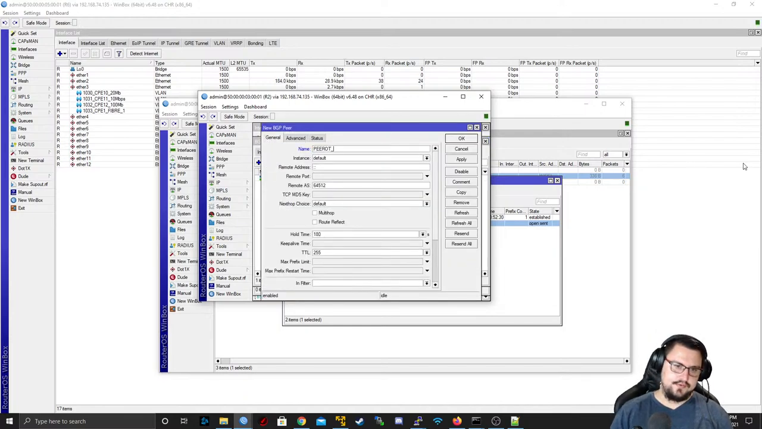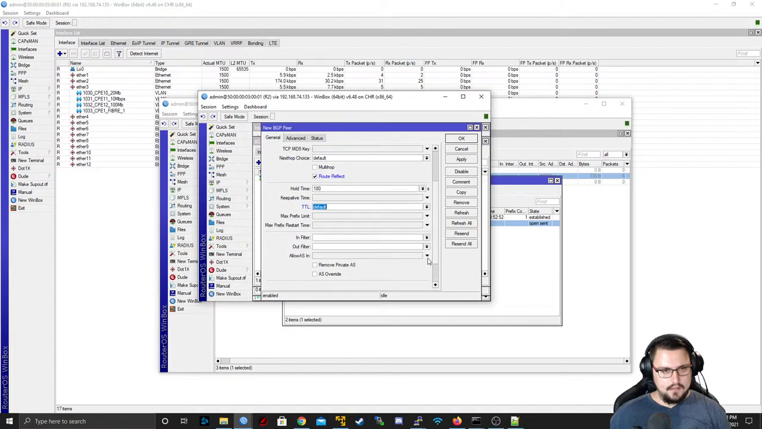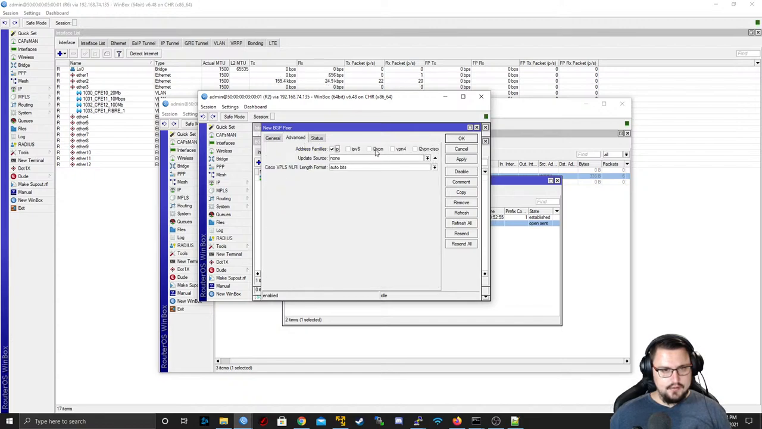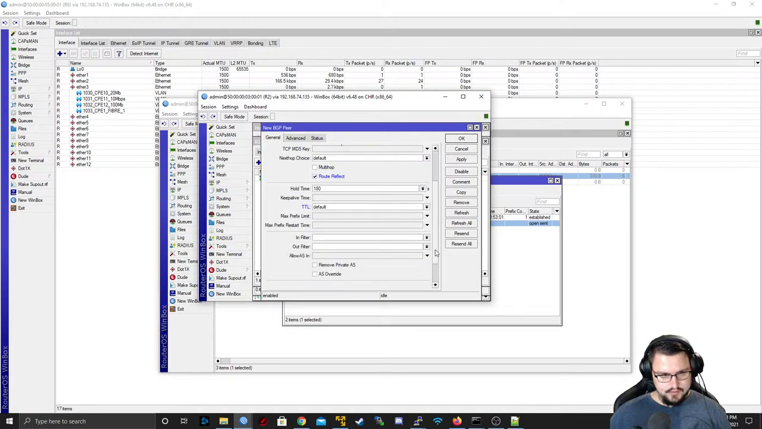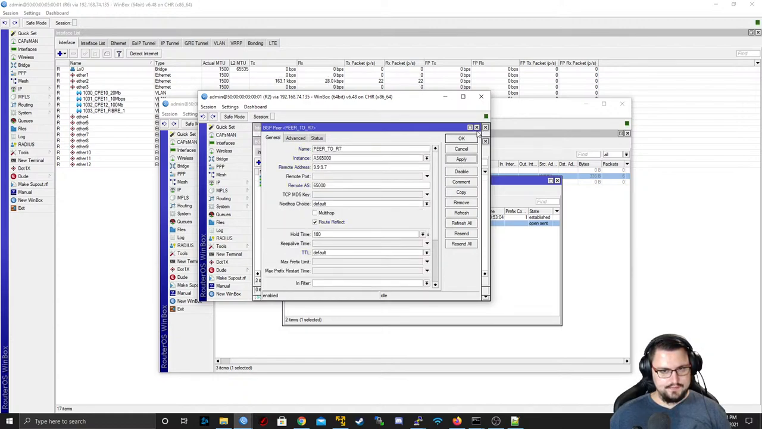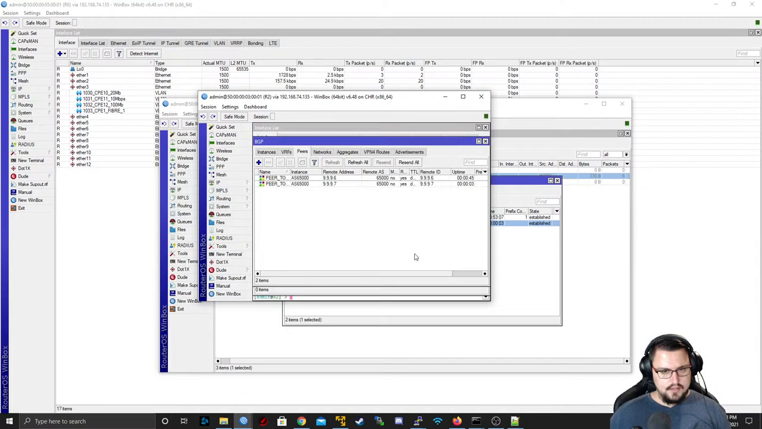Let's do the same. Call it peer to R7. Our instance will be the AS65000. Our remote address will be 9.9.9.7. Our remote AS65000. We enable the route reflect. Set that to default. And enable the L2 VPN VPN4 and set the update source to LO0. That looks perfect. We can apply this. And both of our peers are established. That looks really good.